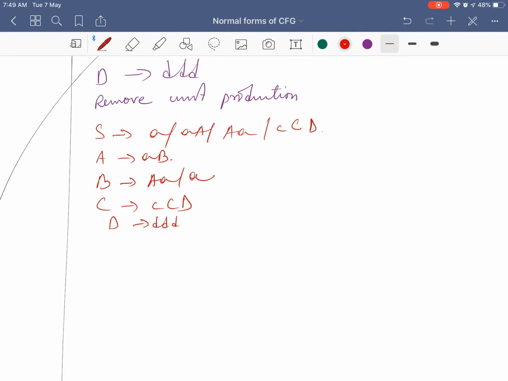Now, let us check. Already unit production is removed and lambda production is removed. Now, is there any useless variable? Remove useless production. Okay. So, we have two useless variables, I suppose. How many variables are there? Let us check. S is one variable, A is another variable, C and D and B are other variables.